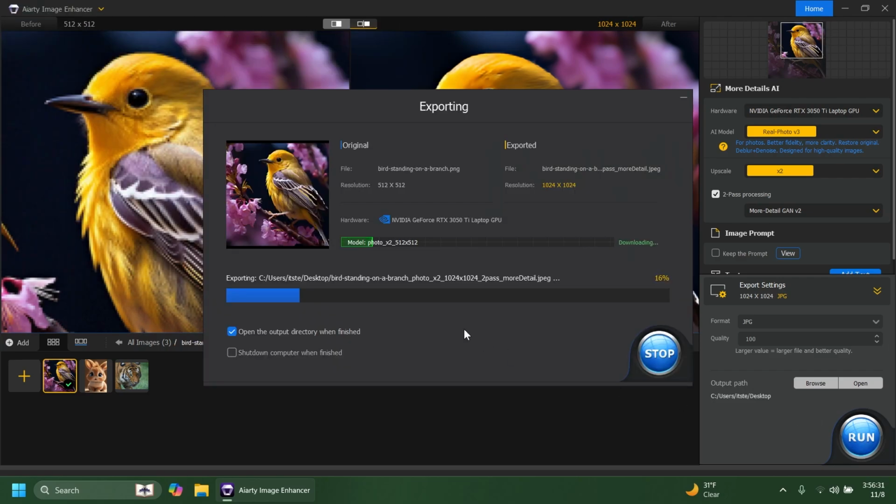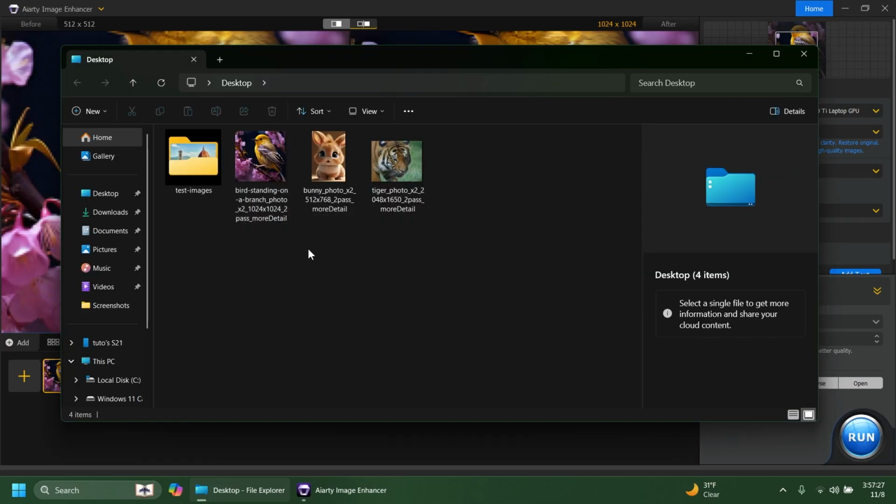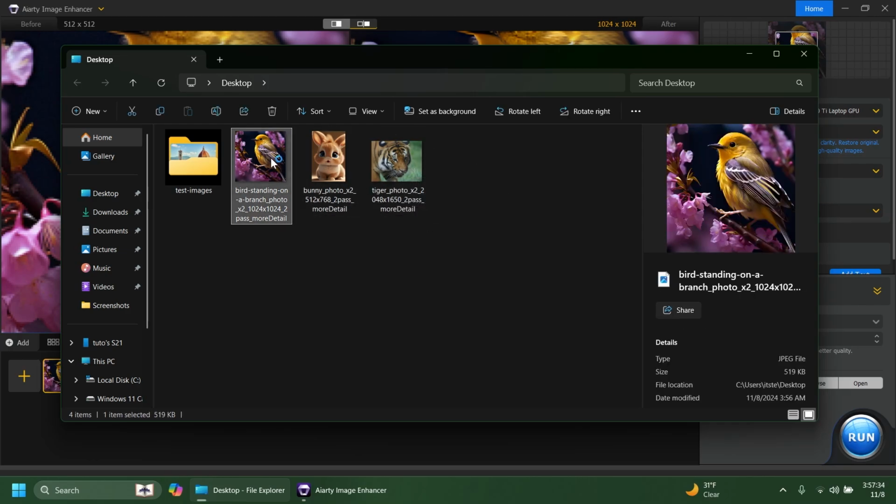As you can see here, the whole image will be processed. First of all, it's going to get the AI model that it's going to use, and then it will process and export the final image, which we're going to see in just a moment. Okay, so one interesting thing is that it finally exported all our images, and as you can see, we have the different resolutions for all our images, and let's check them out.